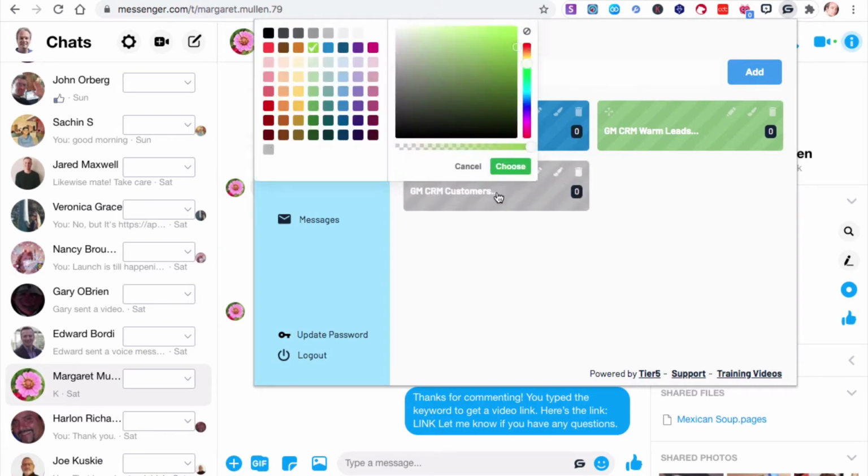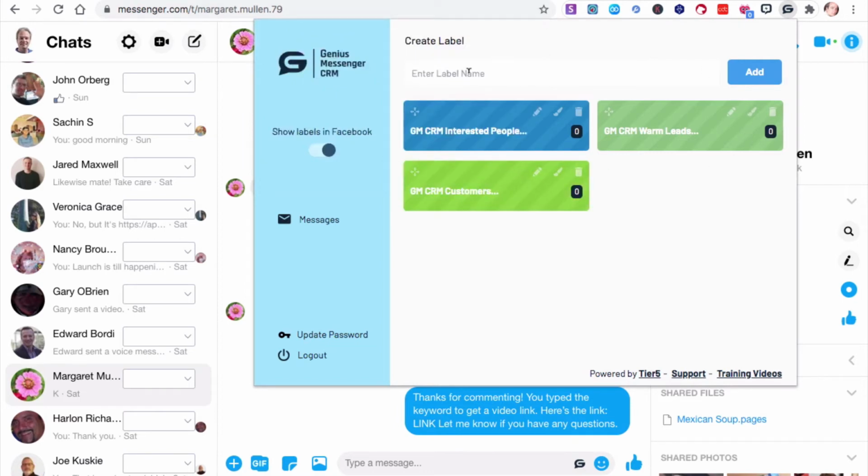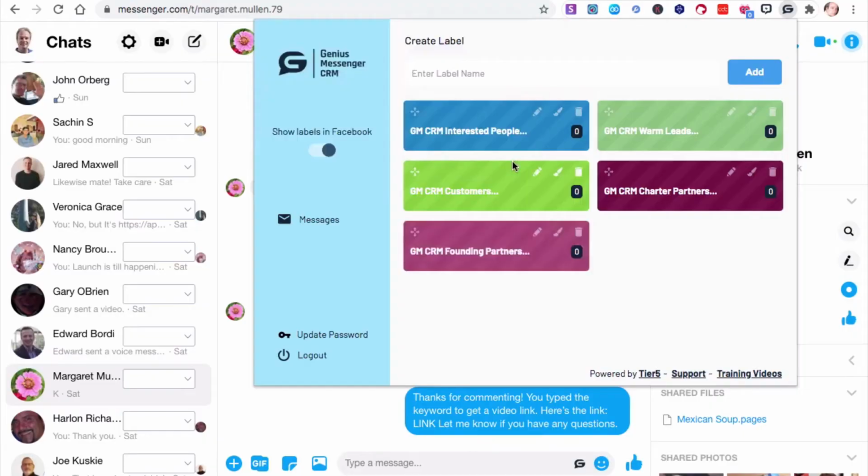Actually, I'll make them this color green there. That's a nice, bright, vivid green. And I'm going to do one more. Let's do Genius Messenger CRM there. So see how easy that is?